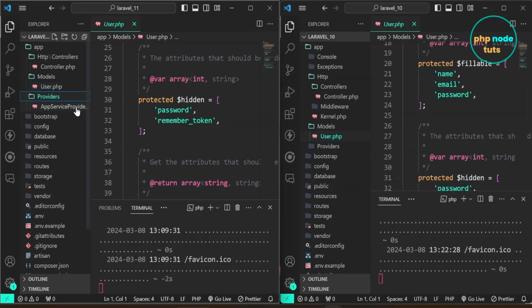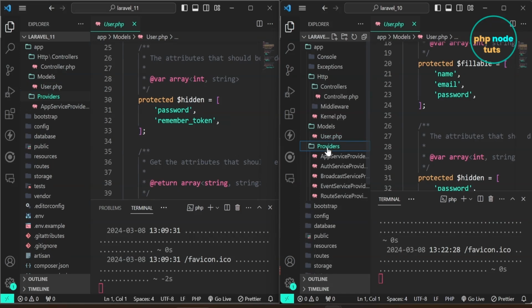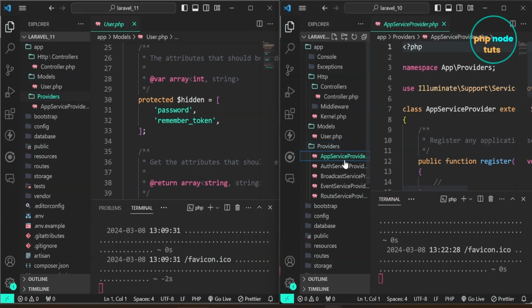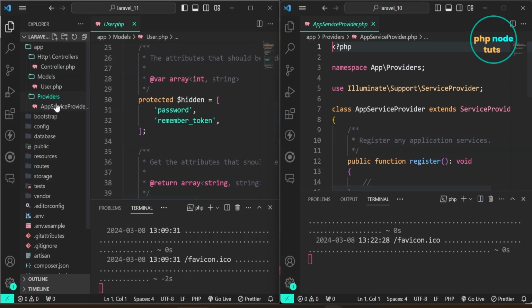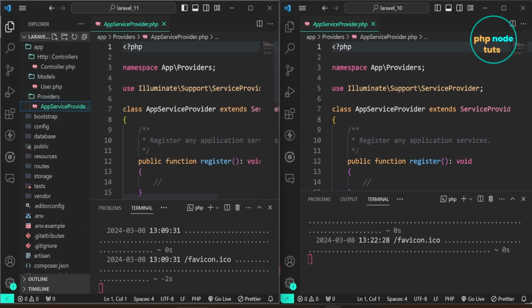Now, open providers folder. You can see that in Laravel 10, there are 5 provider files: app service provider, auth service provider, broadcast service provider, event service provider, and route service provider. In Laravel 11, there is only one provider file, which is app service provider.